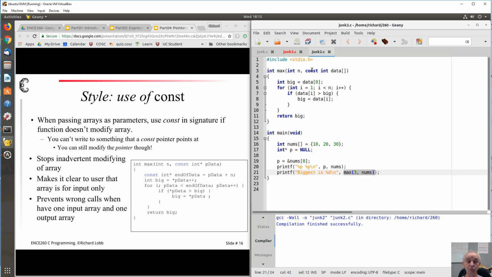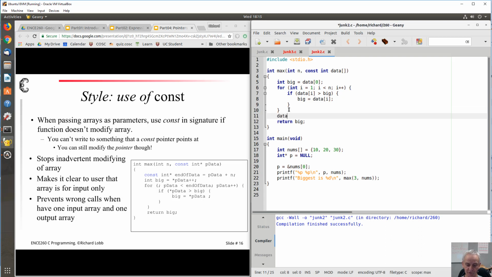So it's considered good manners, if you like, or good style to be explicit about facts like this in order that the caller doesn't have to wonder whether their array is going to be smashed. Notice if the callee tries to smash it by saying data of 0 is equal to 5, say, we get an error message saying, whoops-a-daisy, you said that was going to be const, read-only if you like, and now you've gone and tried to modify it.